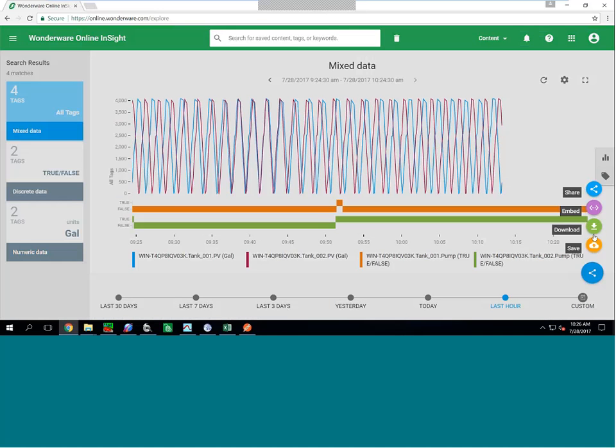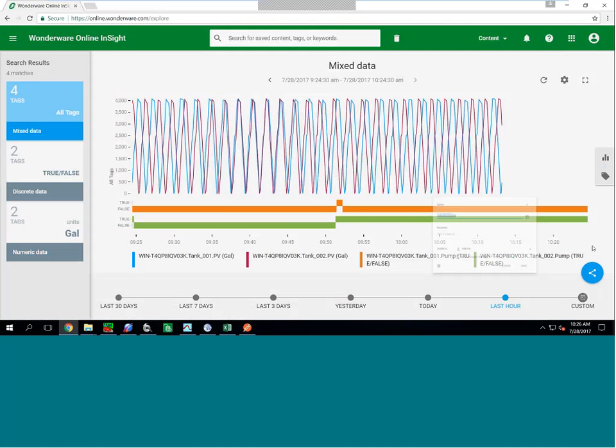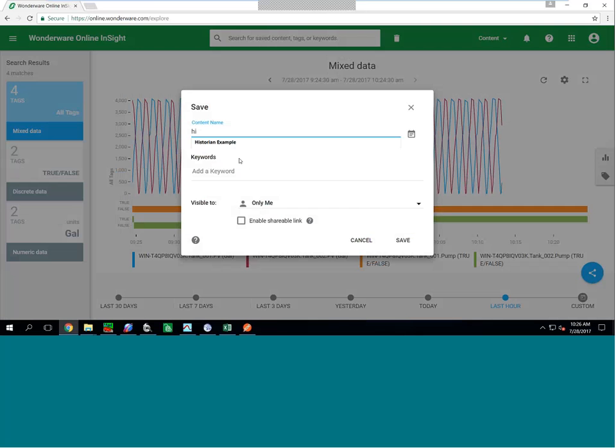Now we'll go through and we'll save this visualization. We'll call it historian example. If I want a fixed range, if I want this to be a static visualization, I'll select fixed dates. If I want to keep more of a dynamic one, so it just tells me what the data looked like for the past hour at any time I access it, that'll be it. The keywords are really important because this is the index that you're going to designate when you want to create your dashboard. So I'll go ahead and call this tanks.